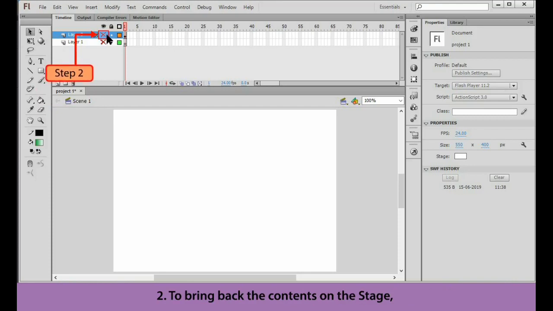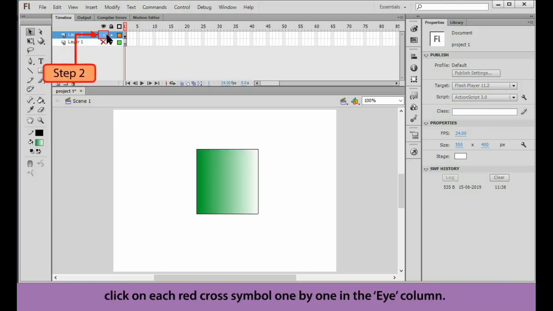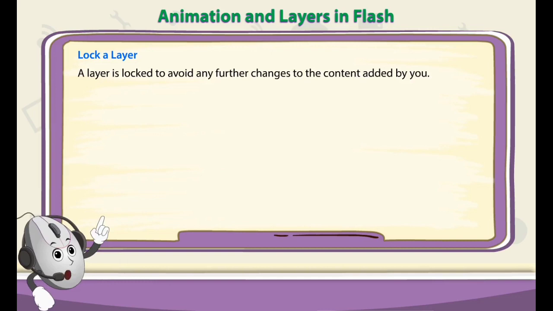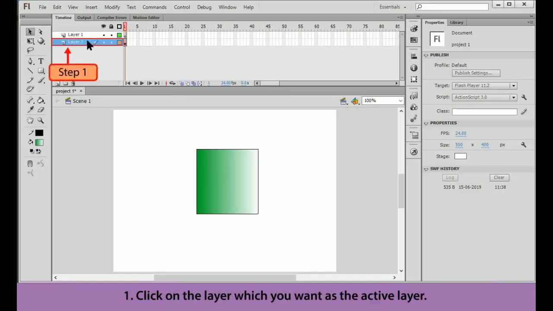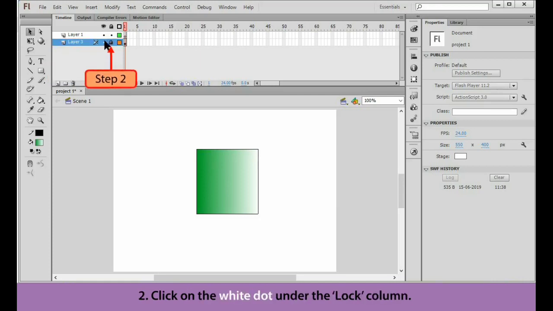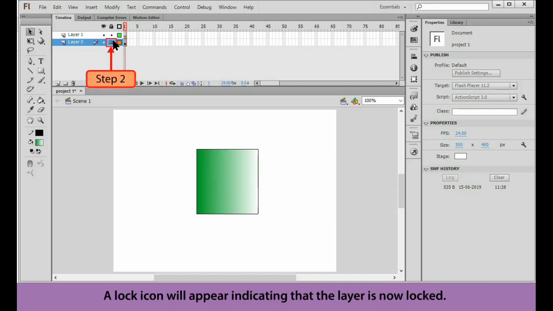2. To bring back the contents on the stage, click on each red cross symbol one by one in the eye column. Lock a layer. A layer is locked to avoid any further changes to the content added by you. Follow these steps to lock a layer. 1. Click on the layer which you want as the active layer. 2. Click on the white dot under the lock column. A lock icon will appear indicating that the layer is now locked.